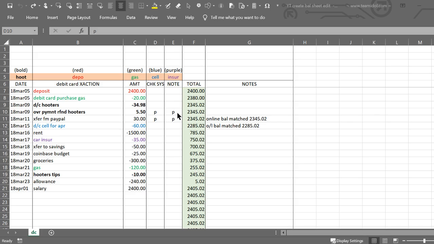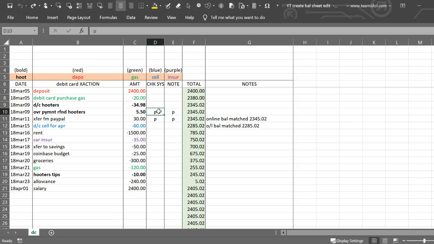We can have that noted here or here, but for me it's more ergonomic to have that temporary note here like this. But what happens is that the total here will include the amount, which will cause a mismatch in the actual balance. So what we can do is we can just add some formulas here.